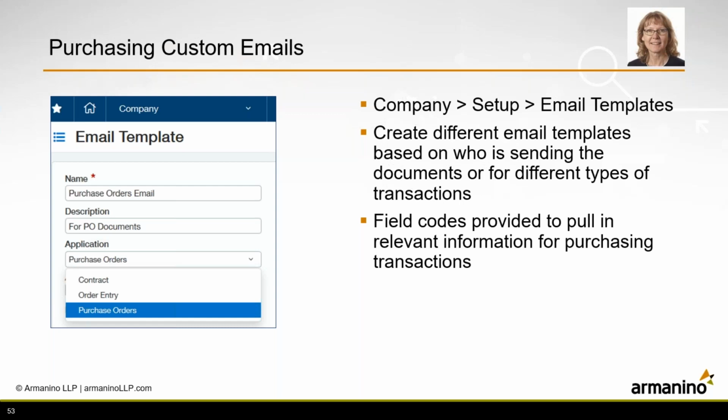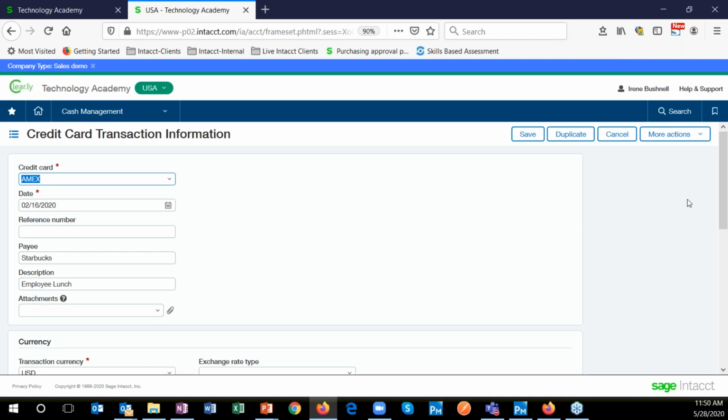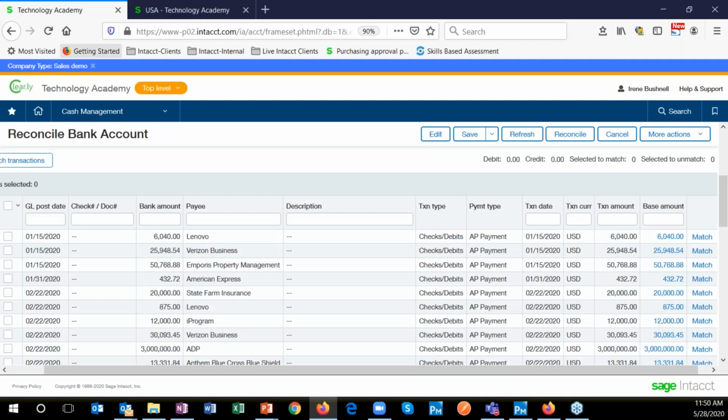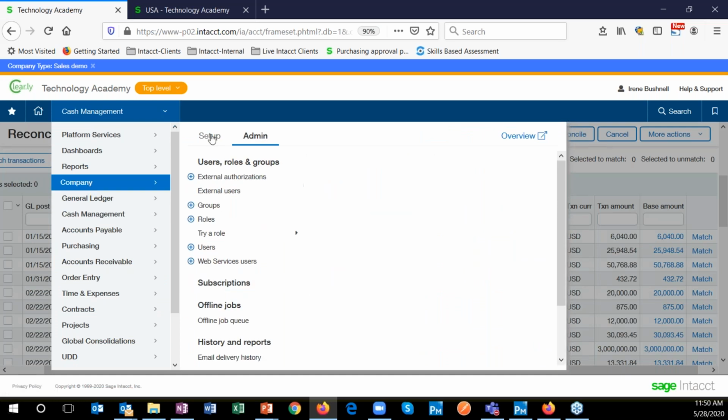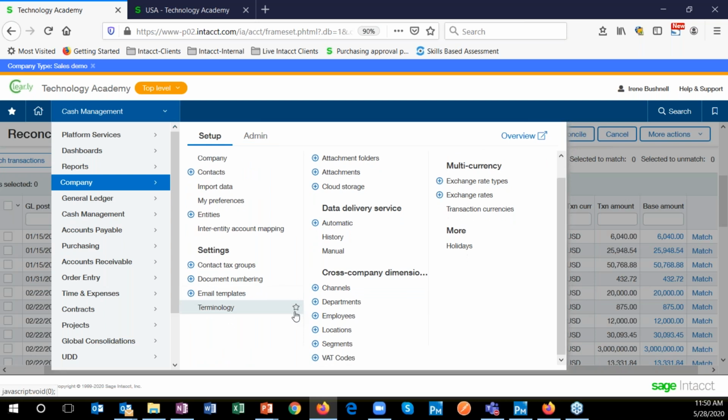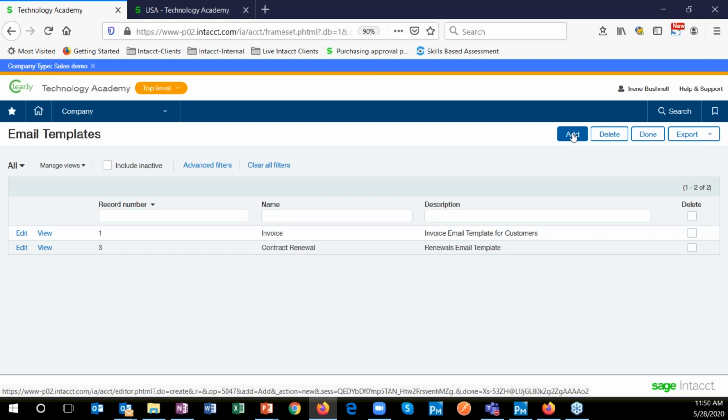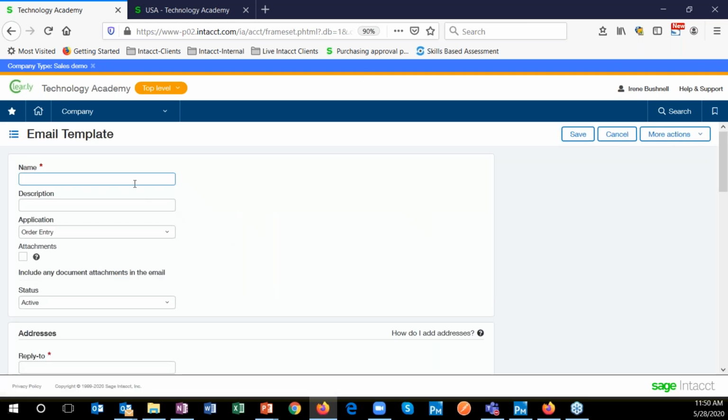I'm going to hop over to Intacct again for just a second. We're going to go back up to the top level, and I just want to show you this in case you're not familiar with it. Under the Company menu, under Setup, we have email templates right here at the bottom. If you don't have permissions, you might not see this, but you can create lots of different email templates. When you go in to add a new email template, you now have the ability to add one based on purchase order, contracts, or order entry. So again, same exact screen that was here before, but now you can choose purchase orders.